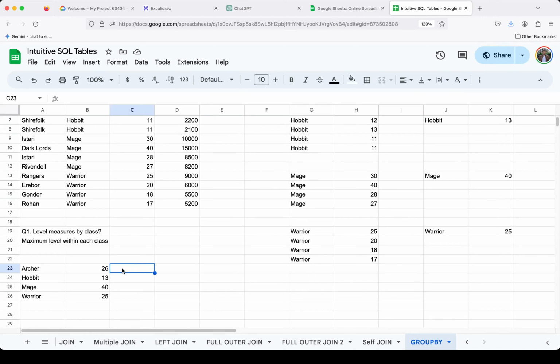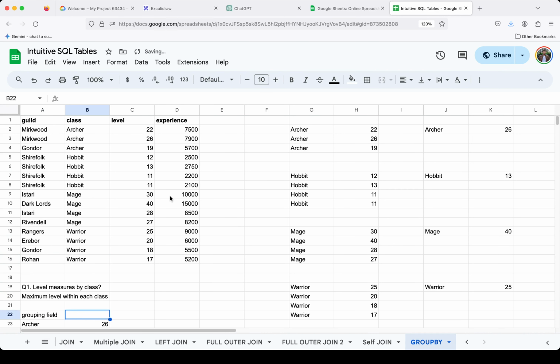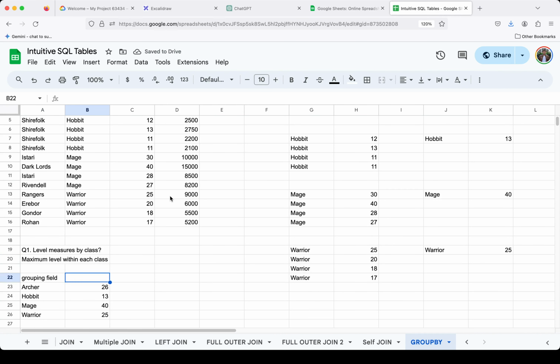Now, crucially, and this is very important, in my results, I have class, which is a grouping field, and then level, which is an aggregate field.